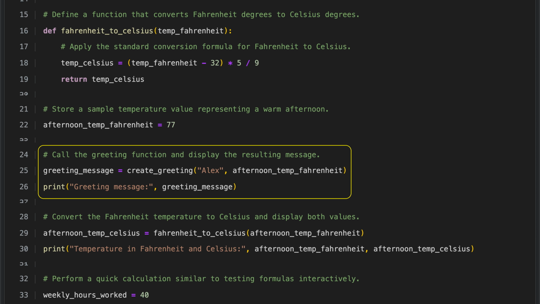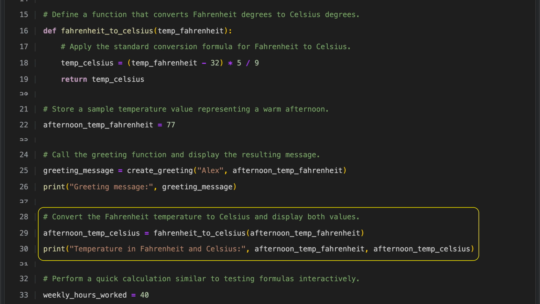We use a temperature conversion function to change the afternoon temperature from Fahrenheit to Celsius. The function takes the Fahrenheit value, applies the standard conversion formula, and returns the Celsius result. We then display both the original Fahrenheit temperature and the converted Celsius temperature, so we can easily compare the two units.